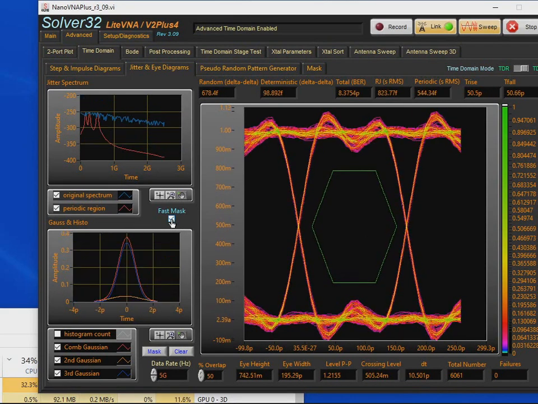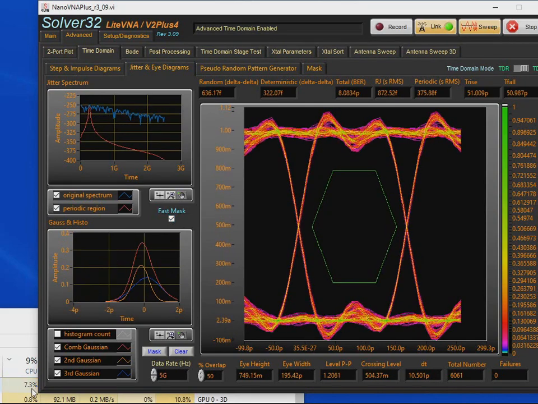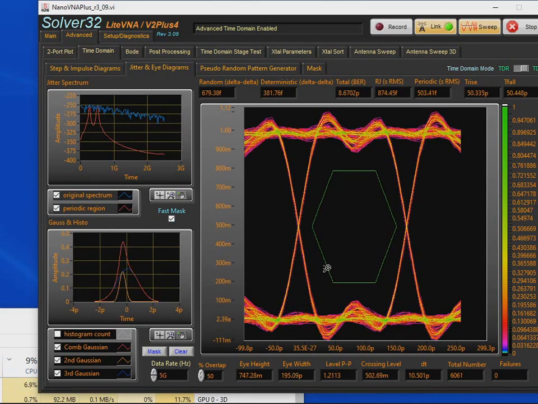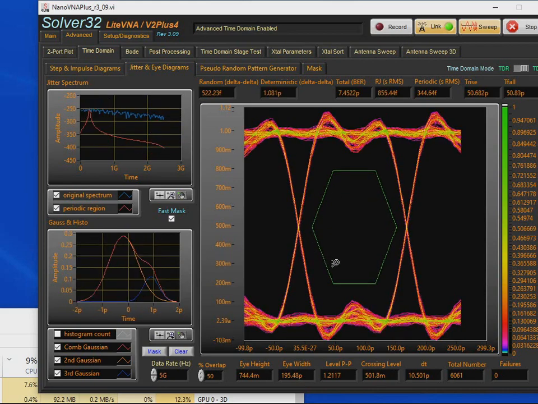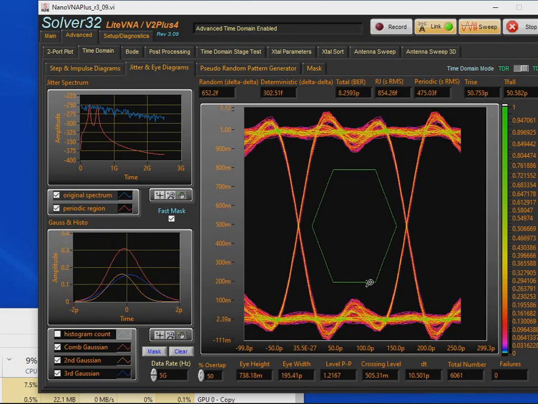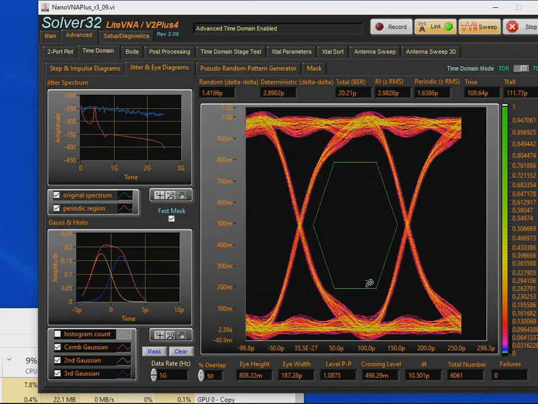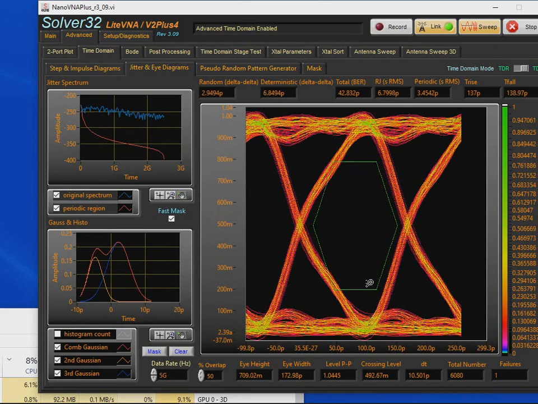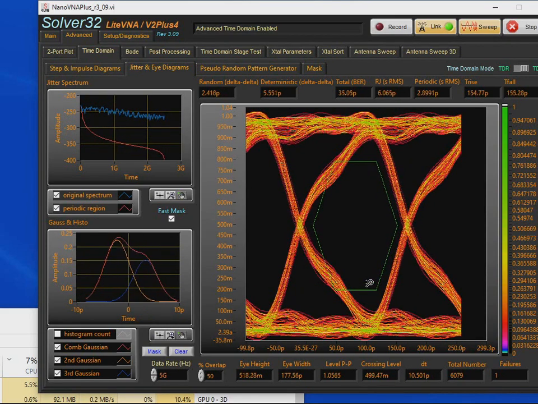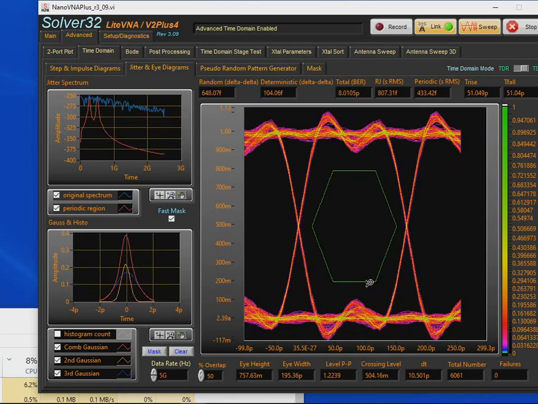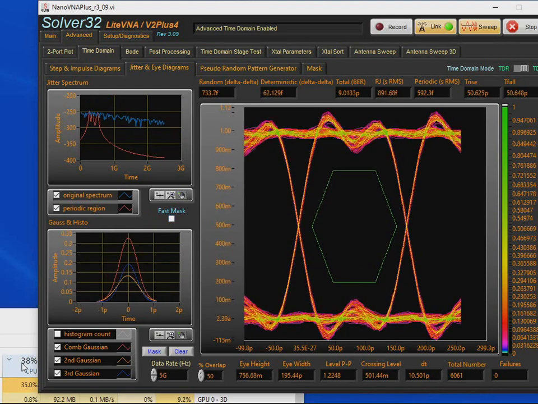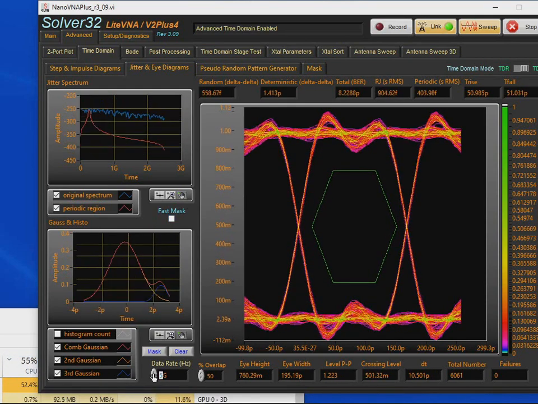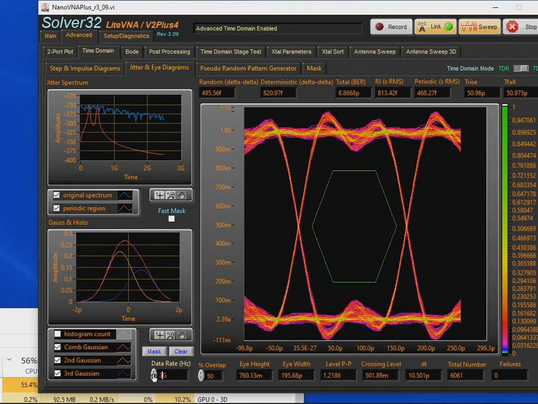Now let's go ahead and enable the fast mode. And you can see how our CPU usage has dropped all the way down to 9%. Let me go ahead and move my finger back over the transmission line to cause a fault. And you can see that really doesn't affect the CPU usage. Now let's disable the fast mode. Again, we're back up to about 56% or so.